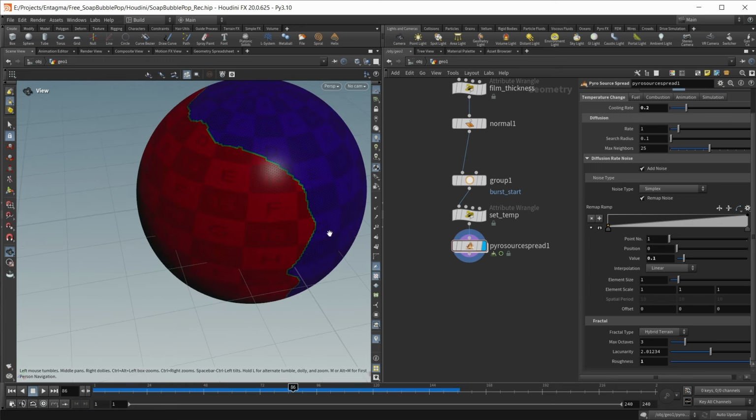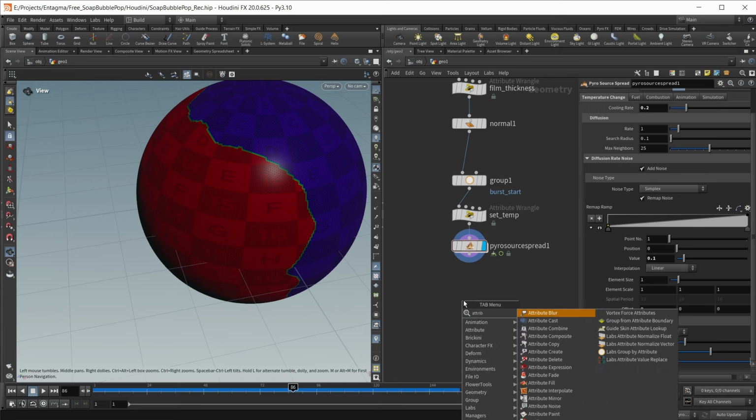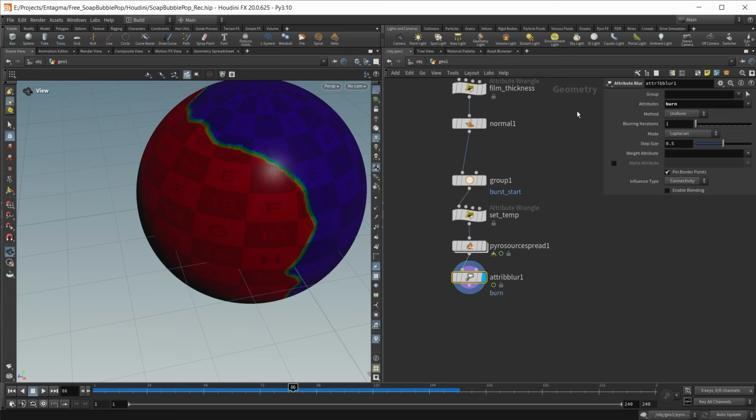I want to blur this burn attribute a bit to get rid of those jagged edges, so let's use natural blur. Let's blur the burn attribute. And let's give it, let's say, 3 blurring iterations, we don't have to get crazy here.